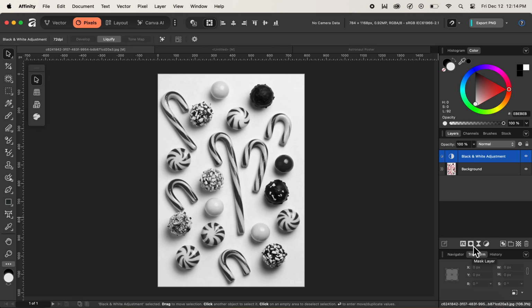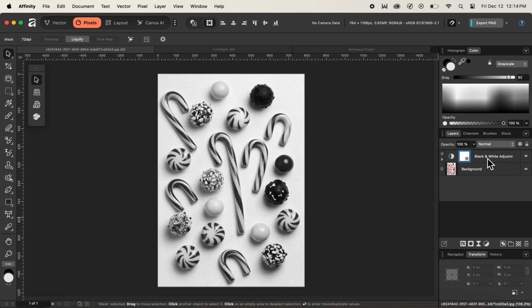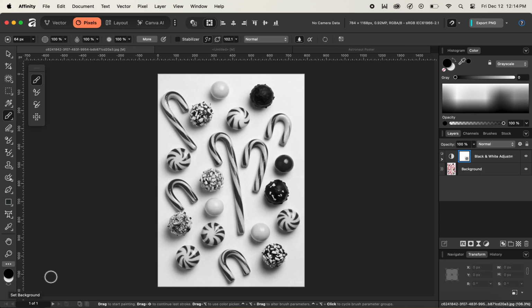So click on this layer mask icon, or mask layer icon in Affinity, inside the layers panel by selecting the black and white adjustment layer. Now as soon as we click on the mask layer icon, you can see that a new mask layer has been added to our black and white adjustment layer right here. Now let's select a brush tool. Let's make sure that the foreground color is set to black because we want to get rid of the black and white adjustment effect from a certain portion of the image.